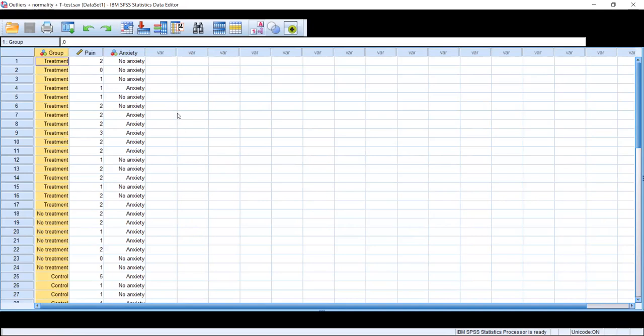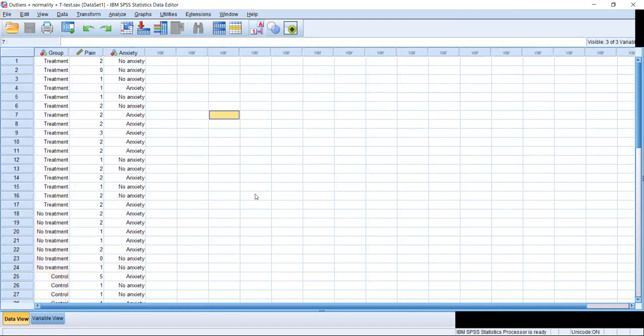But we have another qualitative variable, which is the anxiety, which divides our treatment groups, because here we have people treated without anxiety and people treated with the drug with anxiety. So I have to say that to calculate the standardized values and therefore to detect the outliers, we have to use the subgroups if we have them.